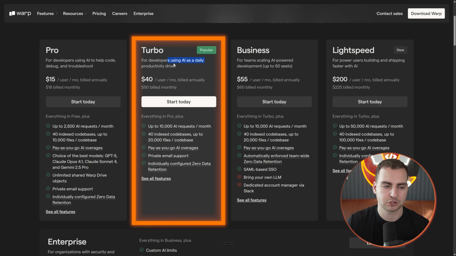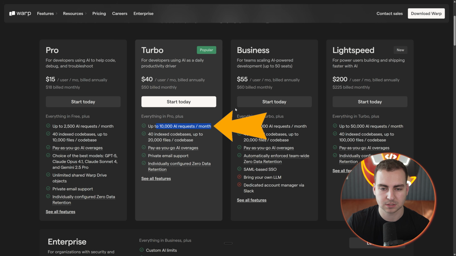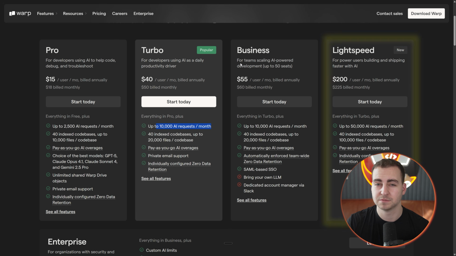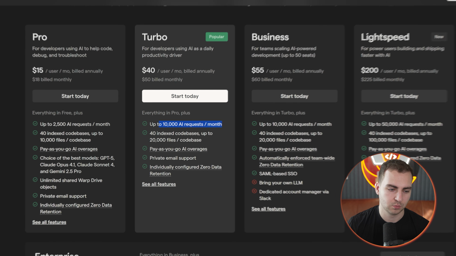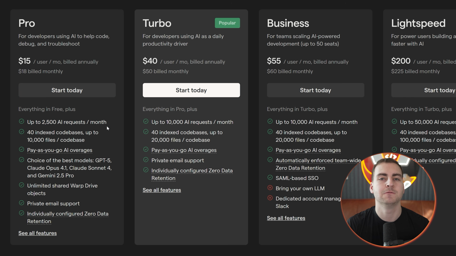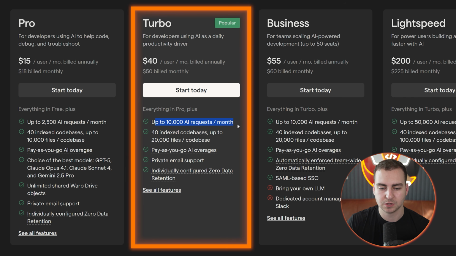You have Turbo. If you're actually using this on kind of a daily basis, you get significantly more credits, 10,000, which is a lot. And then you have Business and Lightspeed. Again, this is if you're really much more of a serious developer or on a team and doing a lot of requests to the model. With this Pro tier, for example, you can get quite a lot done. But again, if you're using it every single day, you're probably going to run through those credits pretty quickly, which is why you would go up to Turbo.